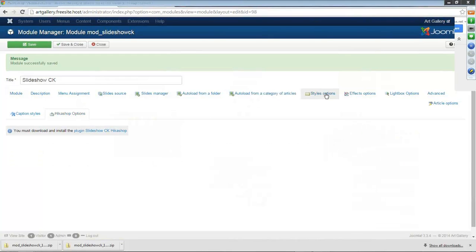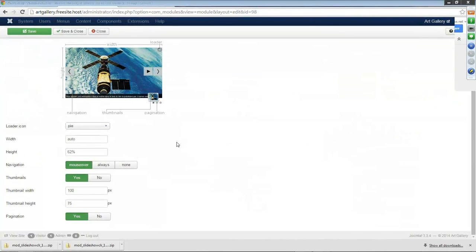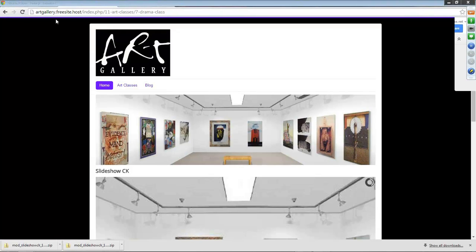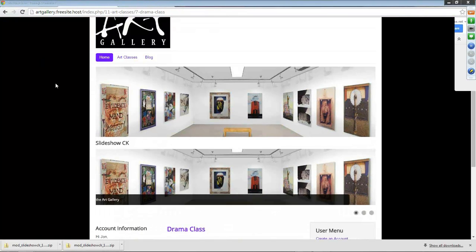So let's go ahead to Styles Options, and this way I can change my dimensions. And auto, 62%. We can leave width as auto, but let's change height. I believe those images are 200 pixels. Let's go ahead and save this. Return now and refresh. Yep, that looks a little bit better.